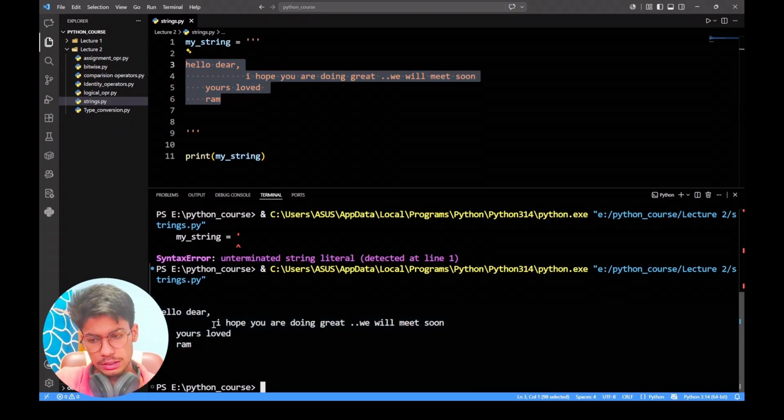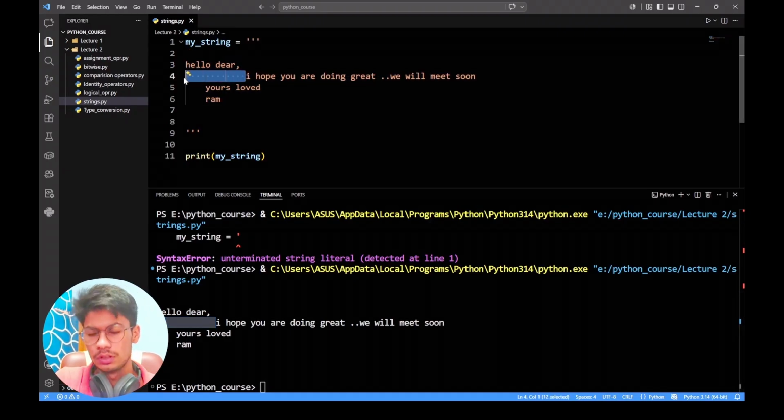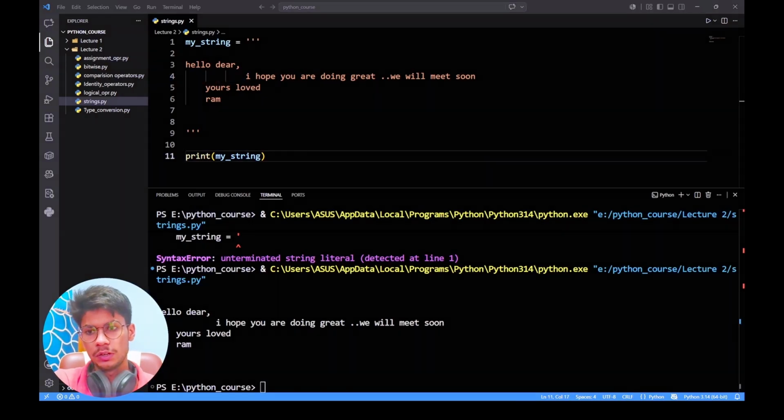Even there is no change in the white space that I have given in these lines of code. So I hope now you understand what is the significance of triple quotes in Python. Now we have seen triple quoted strings. We will be moving ahead to a very important topic, that is indexing in strings.